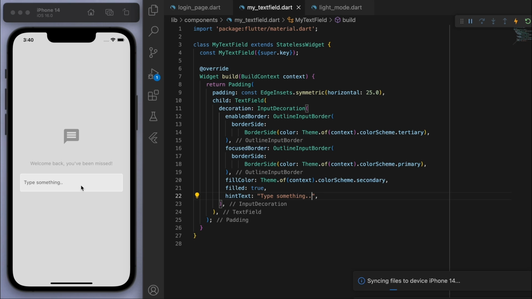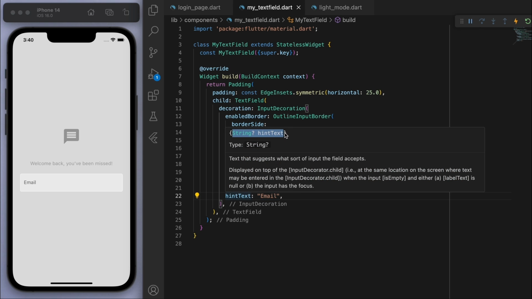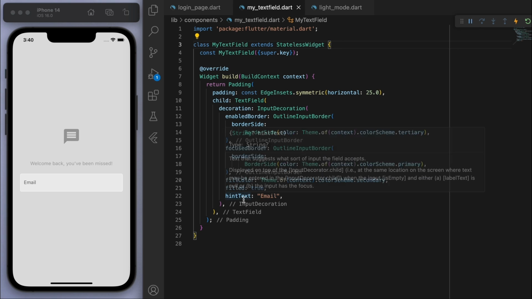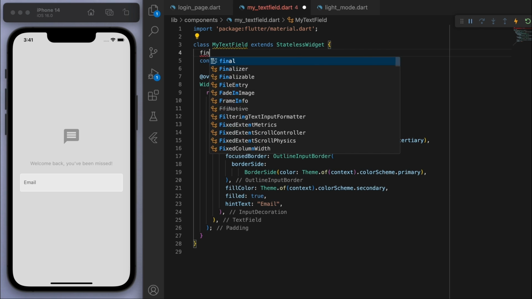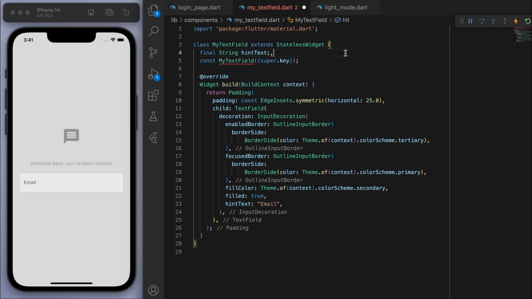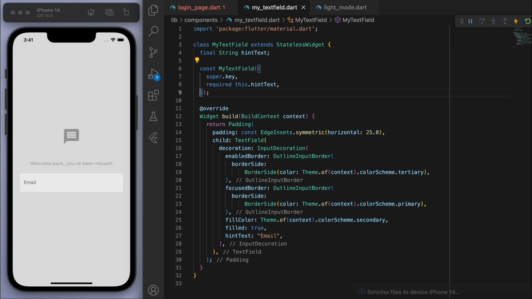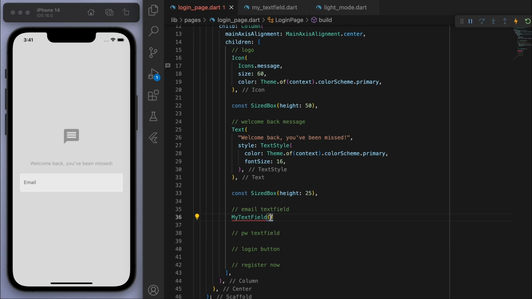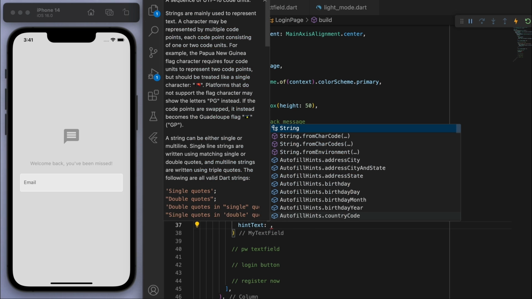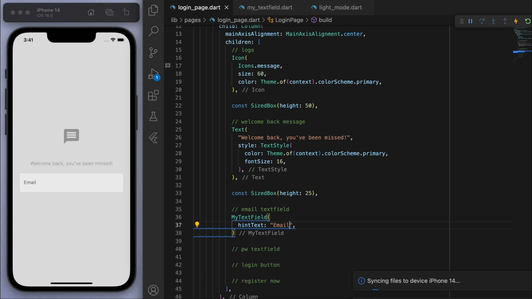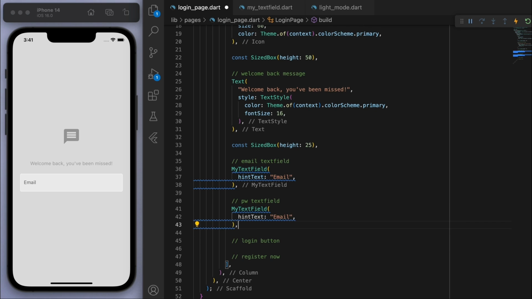Now the first one, I'm going to need it as an email. And the second one, I need it as a password. So what I'm going to do is just change this to be a variable. So at the top, I'm going to accept a string called hintText and require it. And so if you come back to MyTextField, you can see it's got a red squiggle now because we have to specify that hint text. So for the first one, we can just say email. We can copy this and say password for the second one.